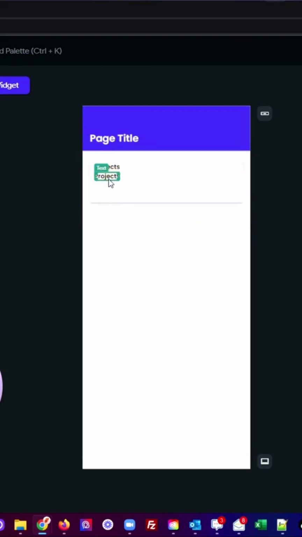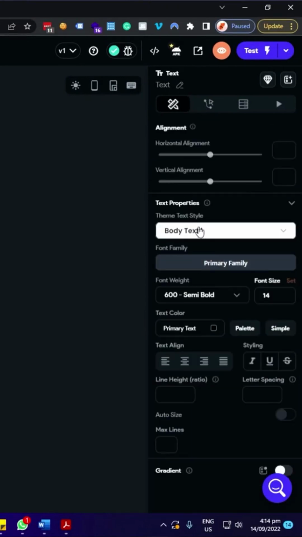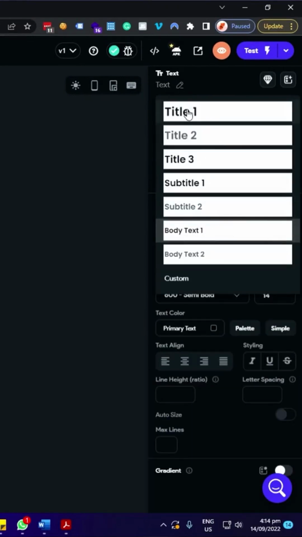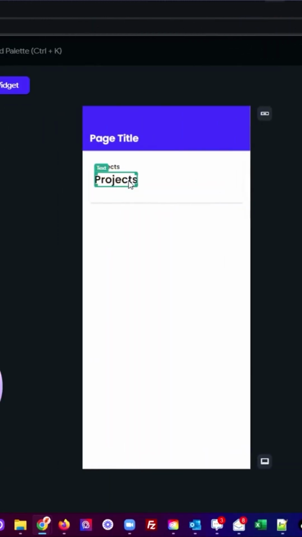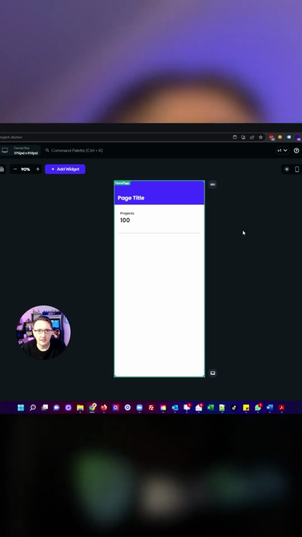There we go. And I want to change the styling of this text a little bit so that I can differentiate it from the title. So we're going to go down here and select theme text style and we're going to make this a title style. And we will update this. Let's just say there are 100 projects. These are your basic building blocks in Flutter. You've got rows, you've got columns, and you've got containers that house your different elements for you to display in your page. So next, let's talk page navigation.